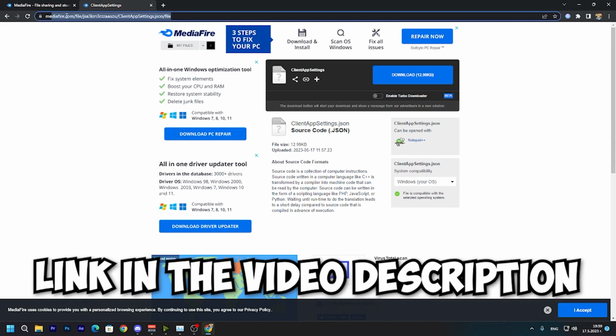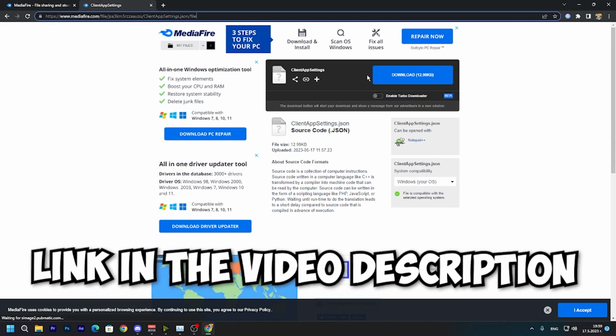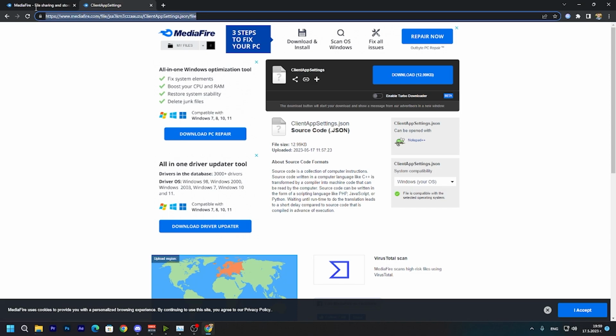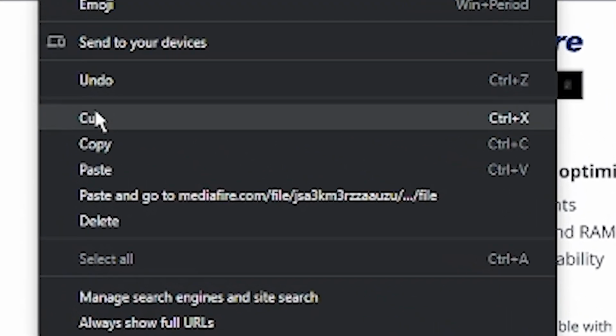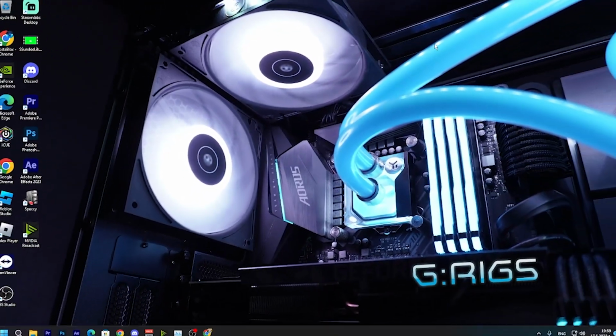Go to Google Chrome and open the link in the description. This is the client app settings. This is the one I'm using right now, so you can do this too. Just copy it with Control-C and Control-V.